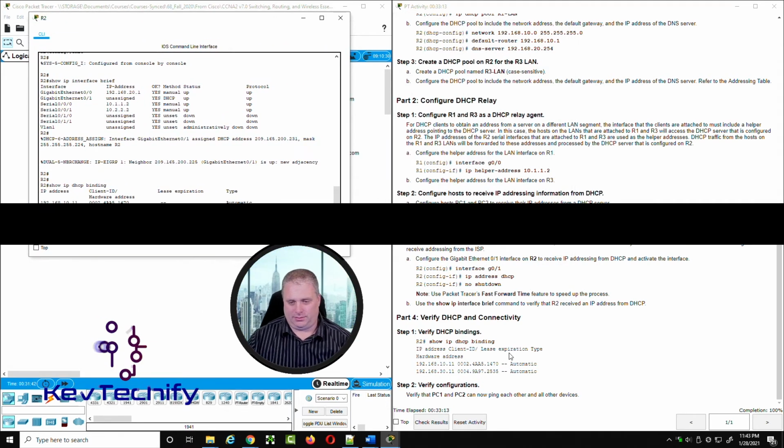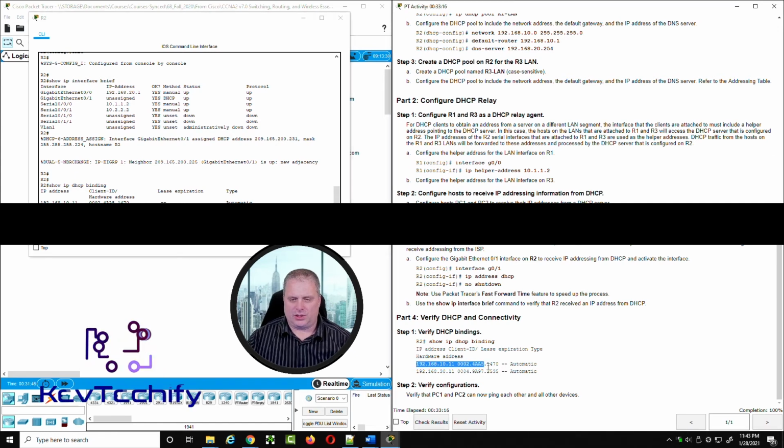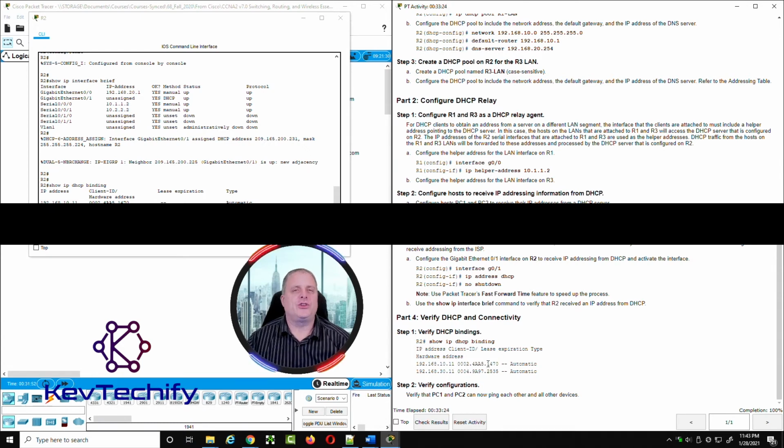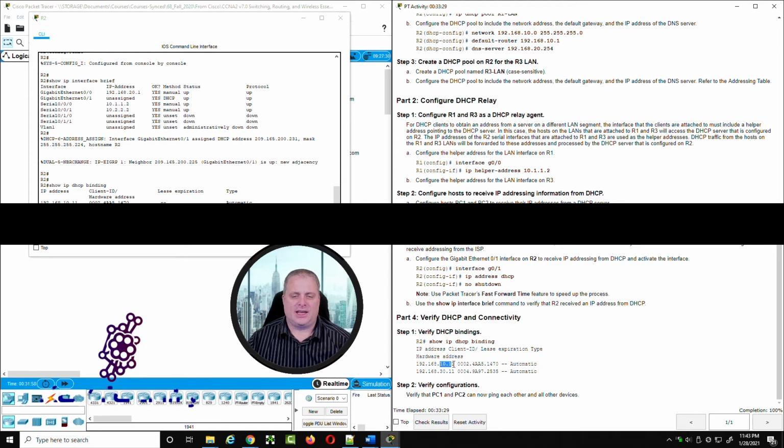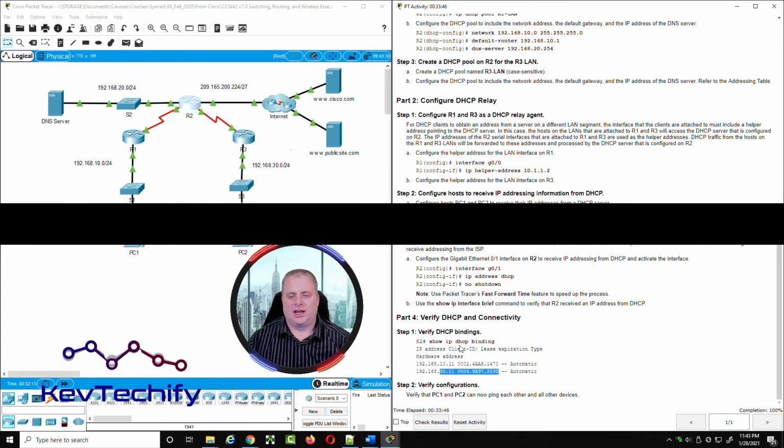And that's exactly what they're showing right here. The binding of 10.11 to... A lot of times when you're talking MAC addresses, shortly, just using the last 4 hexadecimals is good. So .10.11 goes to 1470. And .30.11 goes to 2535. That's looking good. And then the last thing, verify PC1 and PC2 can now ping each other and all other devices.